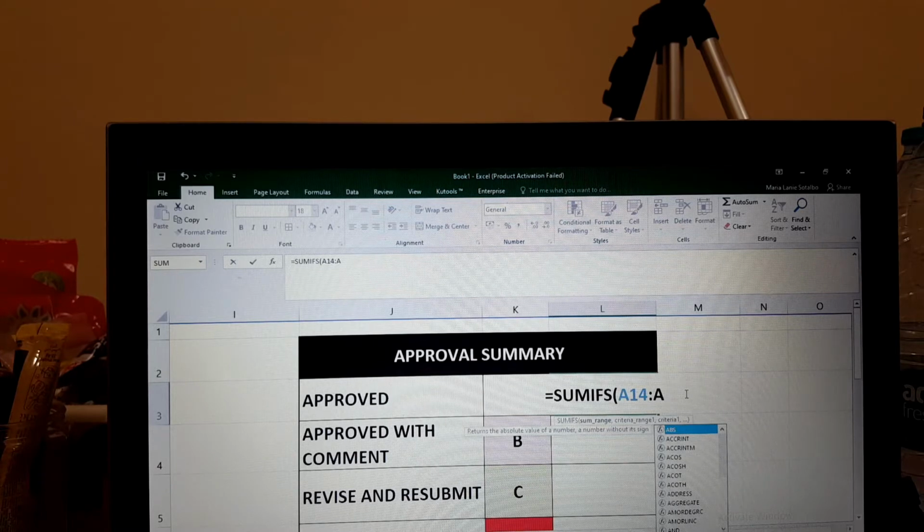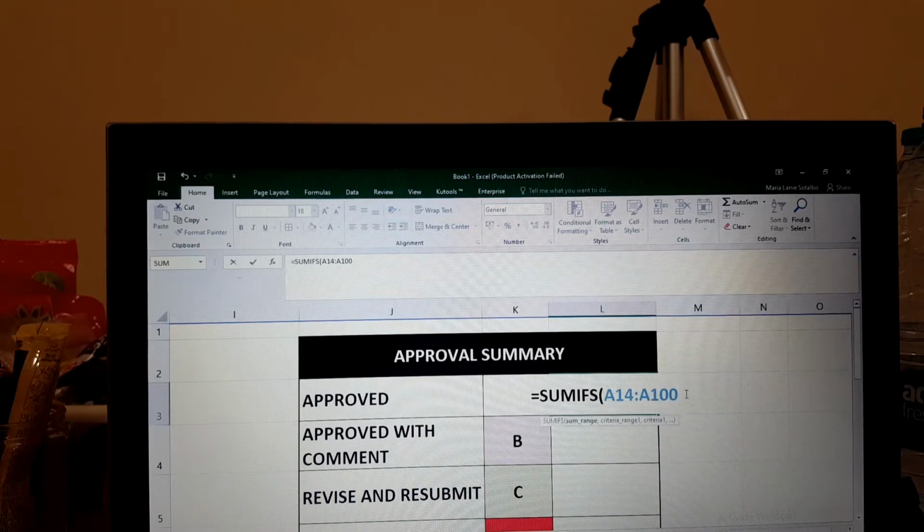So for the meantime, you will say A14 up to A100. So this is our counting. The rows will be added automatically as you enter the data and copy from the previous data that you encoded, so it will automatically change the number of rows.